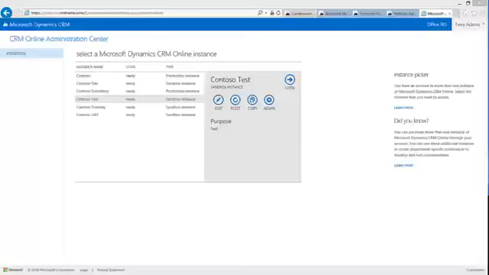So the last thing I wanted to show is that when you're looking at your list of instances, you'll now see that the state has switched from ready to configure to ready. So any of the users that have permission to log into that instance could now log in and start accessing.